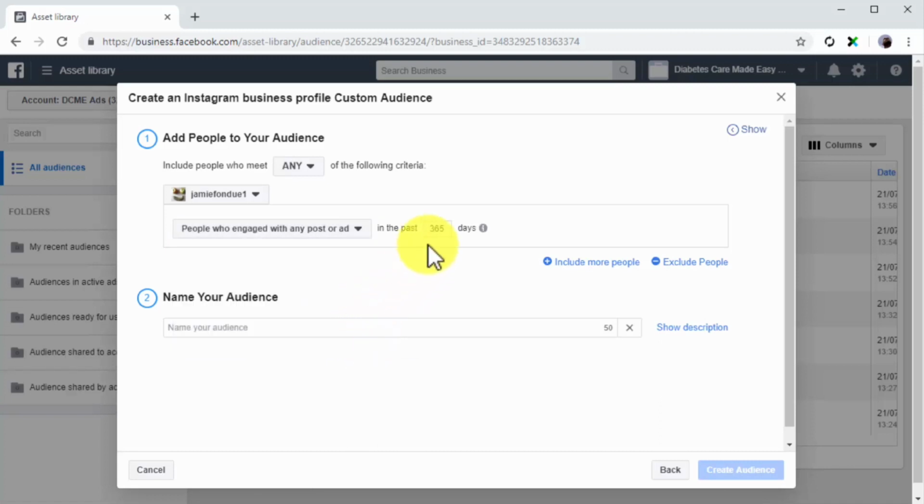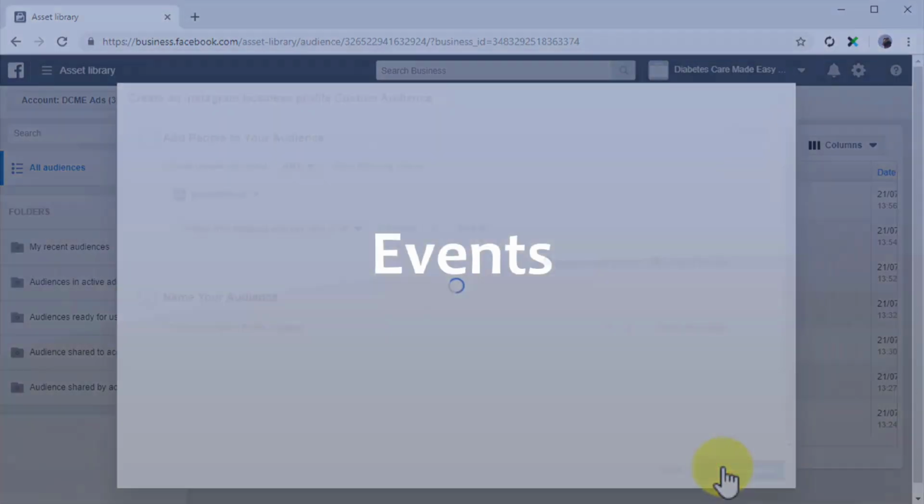Then select the number of days that have elapsed since any of these actions took place. Next, include or exclude additional criteria. Enter the name of your new audience, and then click on Create Audience.